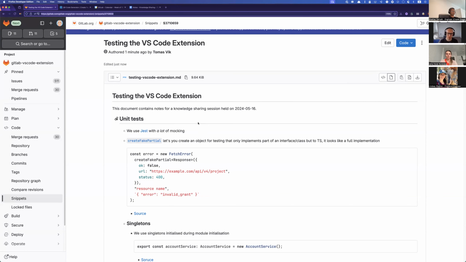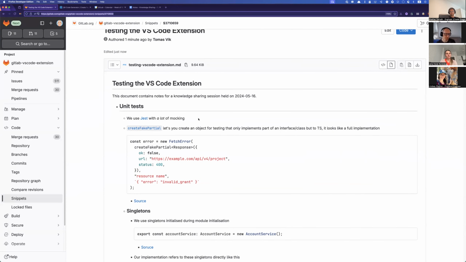So without further ado, I'm going to start with a little bit of history and then go to unit tests. We adopted the extension from its original owner, Fatih, in 2020, I want to say. Back then there were only unit tests there, and maybe one example integration test that gets generated when you create a new extension from a template.